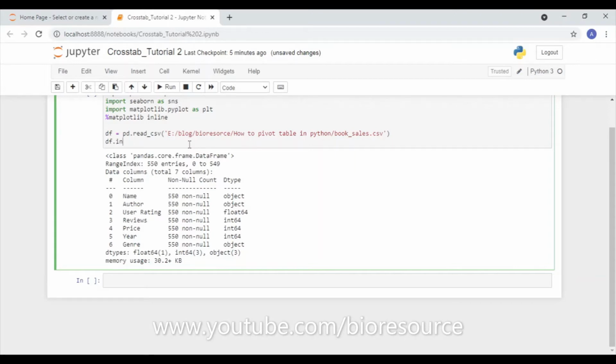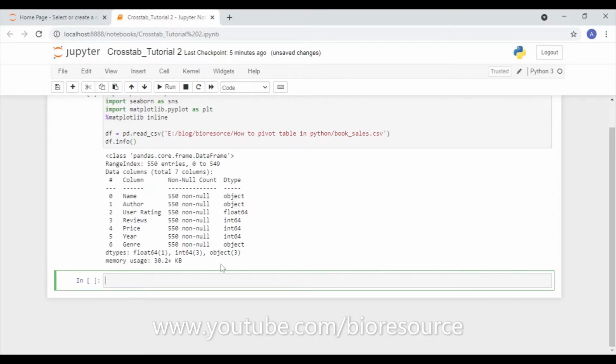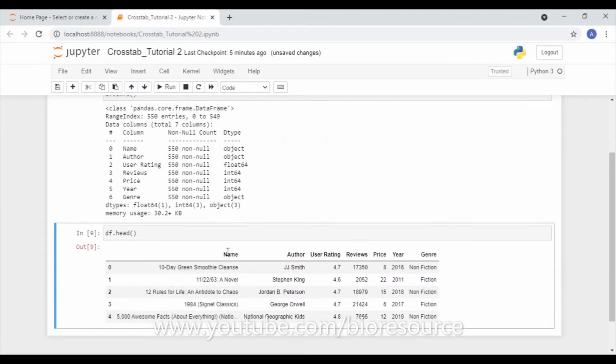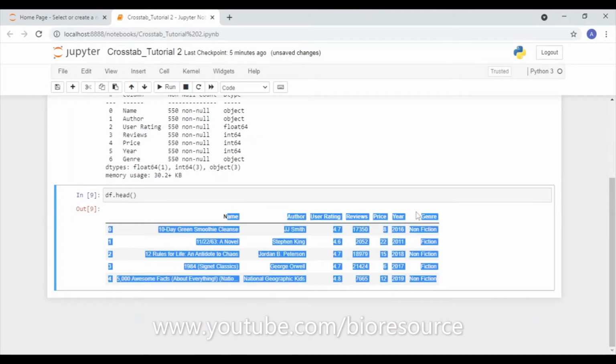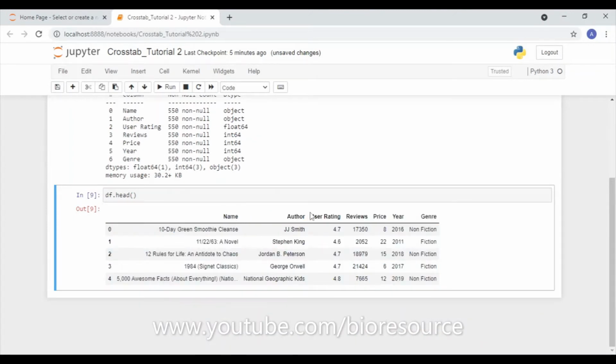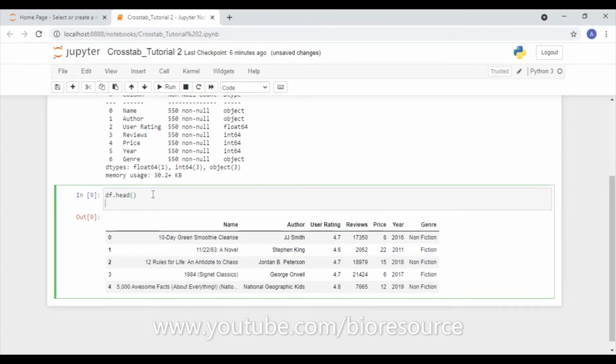Let's use the crosstab function. For that we can go to pd.crosstab. To see what is there in the data, let's check df.head to get an idea of the different columns. So we have the name field, author field, user rating, reviews, price, year and genre.